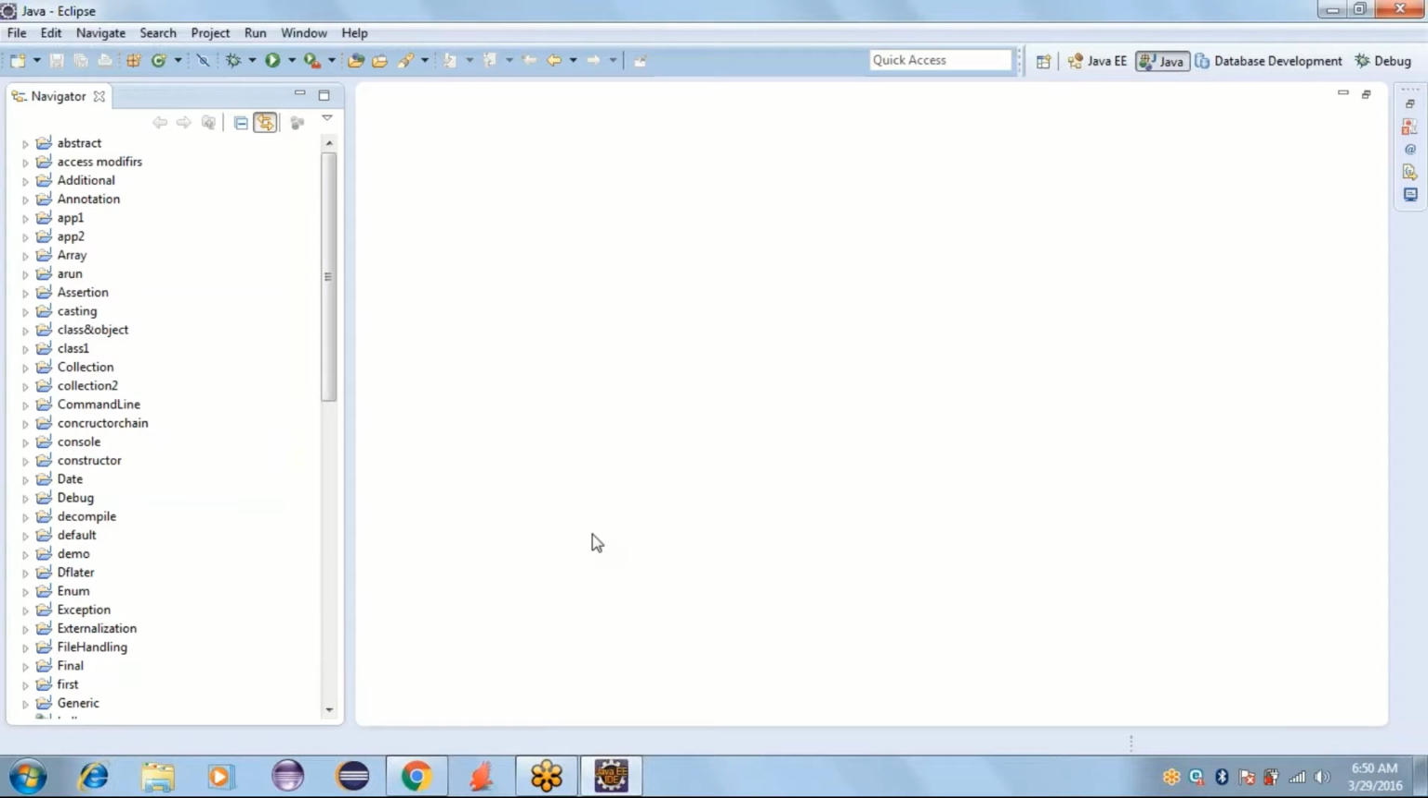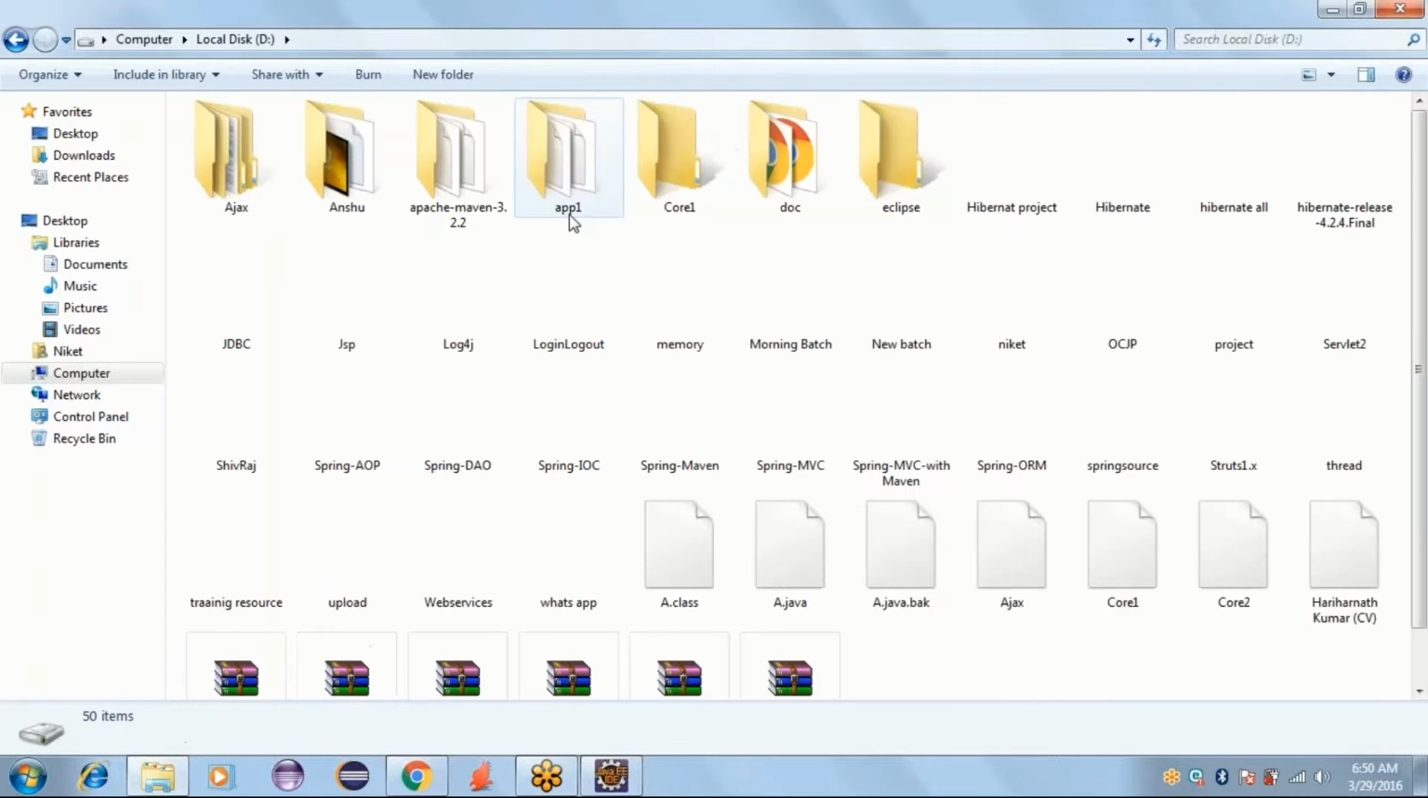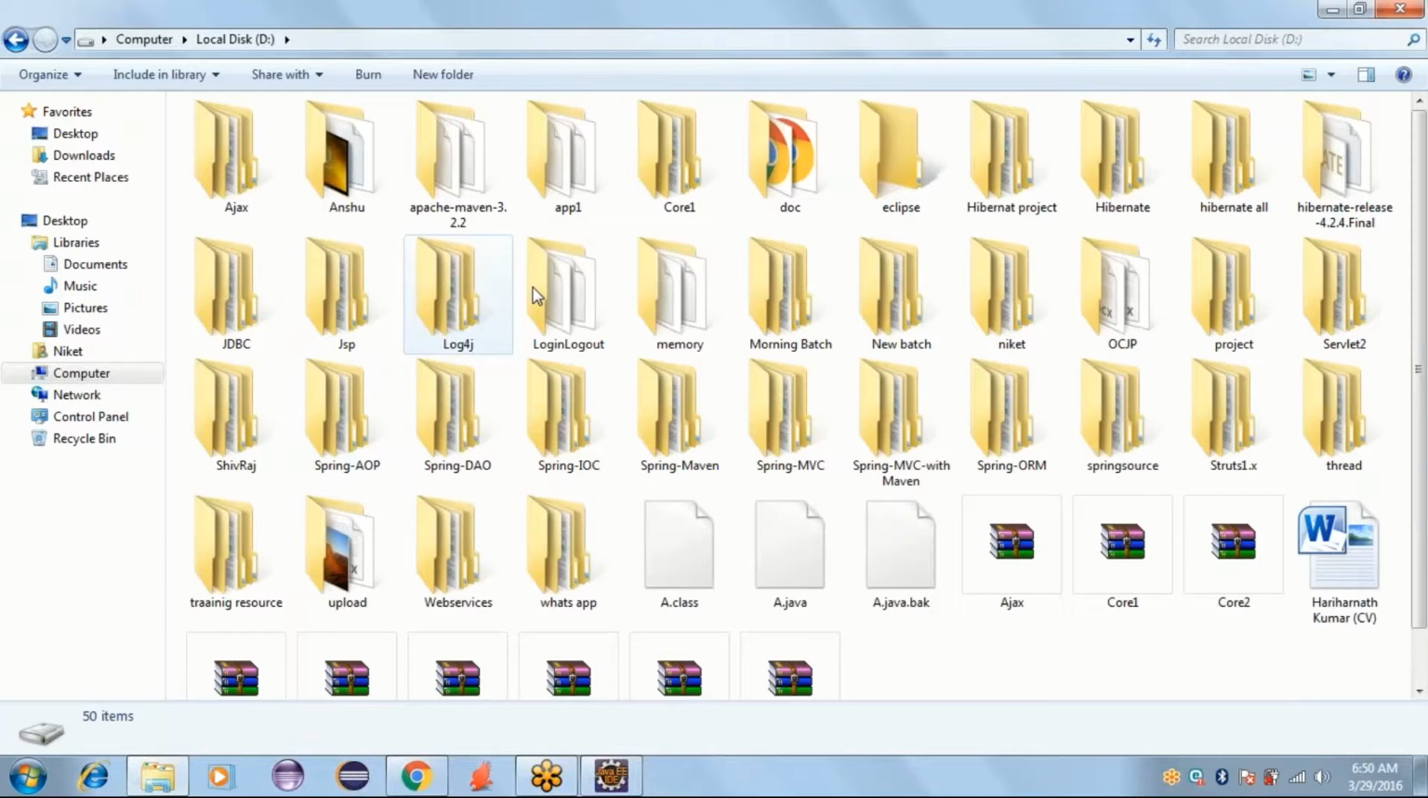So as we know, to start Java, we need to first install the JDK in our system, and the latest version of JDK is 1.8. So first of all, you need to install the JDK inside your system, and let me show you what the setup looks like.